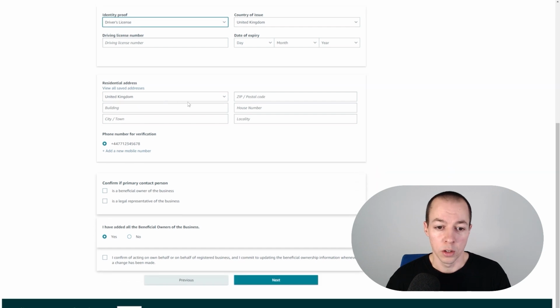Come down and pop in your residential address, so that's your house address. You've got your mobile phone, which you entered on the previous page. And just a quick note on the previous page, if you were getting an error entering your number, don't forget to remove the 0 when entering your number. Then come down, you just have to tick these two boxes to confirm that you are the beneficial owner of the business and you are the legal representative of the business, and you are pretty much the only person that is a beneficial owner of the business as well. Tick the box at the bottom and then click next.